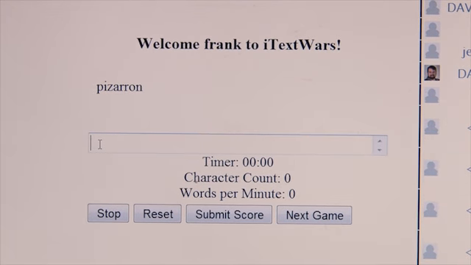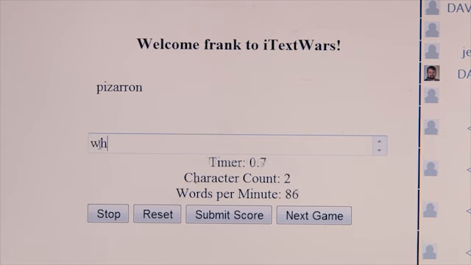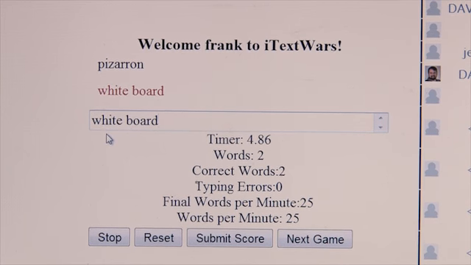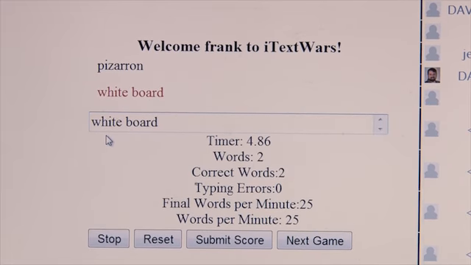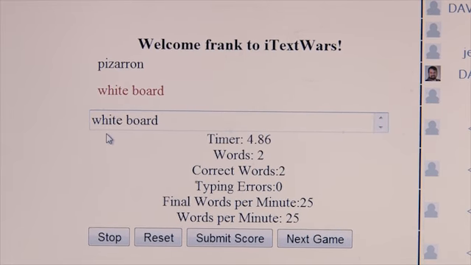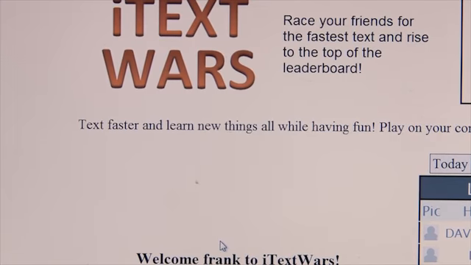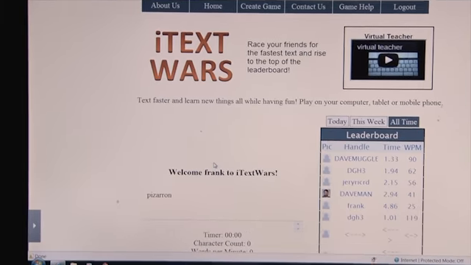So now we're going to see pizarrón, and it means whiteboard. The timer's running. We're typing in whiteboard. You'll see the clock stop when I finish typing whiteboard. That's correct. So now we can see that we did 4.86 seconds. We got 2 words correct, 0 typing errors, and our final words per minute is 25. So we're going to submit that score. Click the Submit Score button underneath. Let me pull back so you can see where the game went.